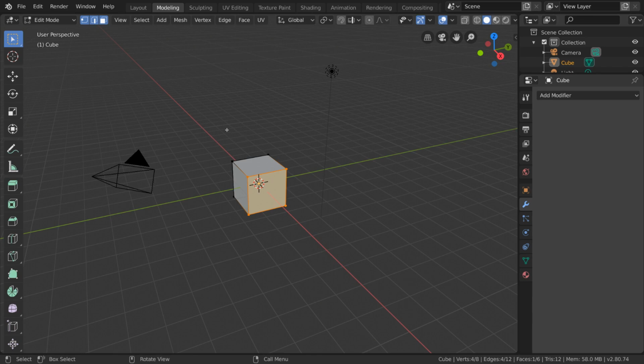For hotkey users, simply use the 1, 2, and 3 keys on your number row to change your mesh selection mode. You can also hold Shift and then press 1, 2, or 3 to activate multiple selection modes.